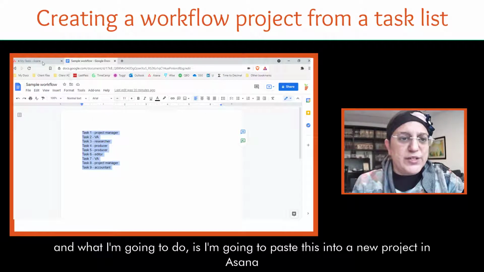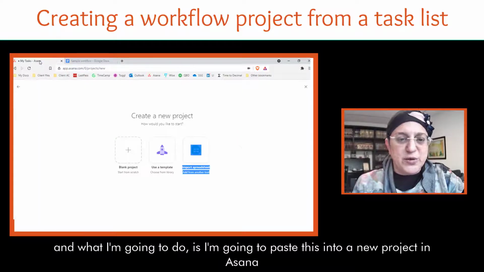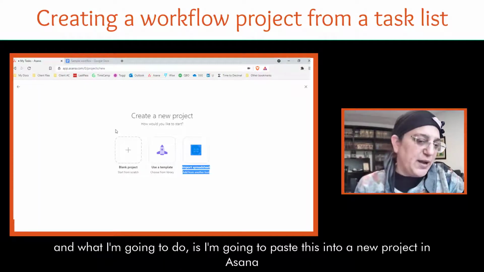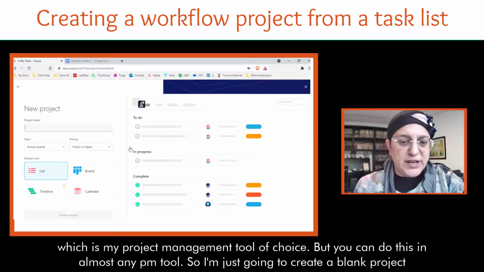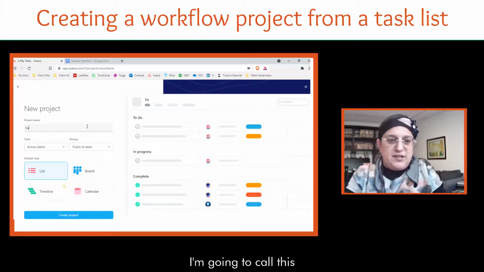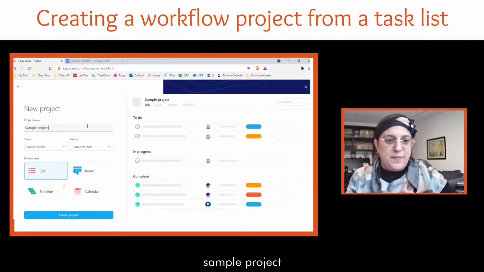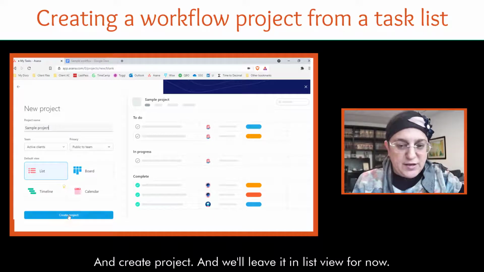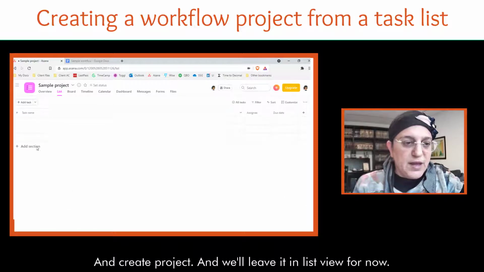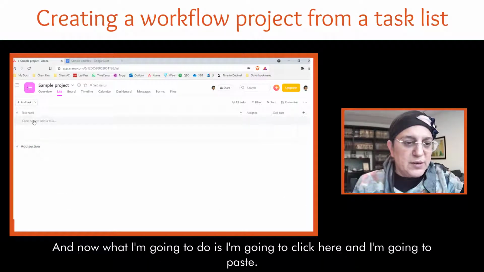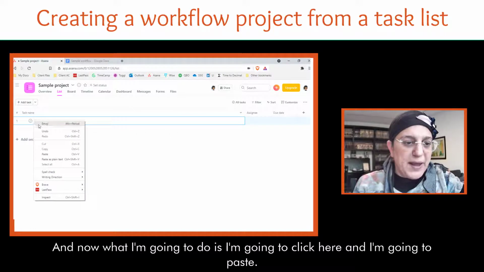And what I'm going to do is I'm going to paste this into a new project in Asana, which is my project management tool of choice, but you can do this in almost any project management tool. So I'm just going to create a blank project. I'm going to call this sample project and create the project. And I'm going to leave it in list view for now.